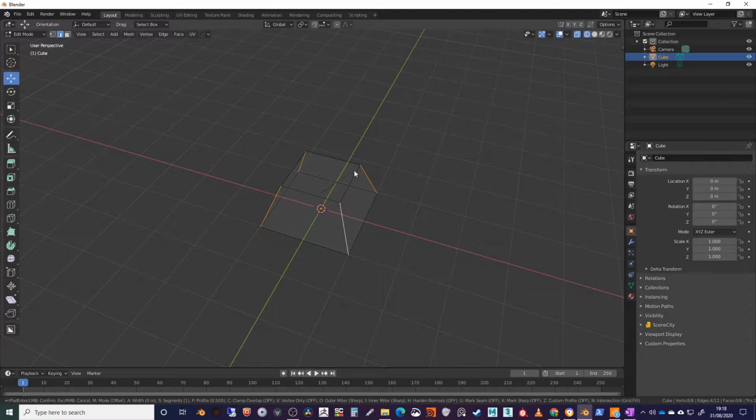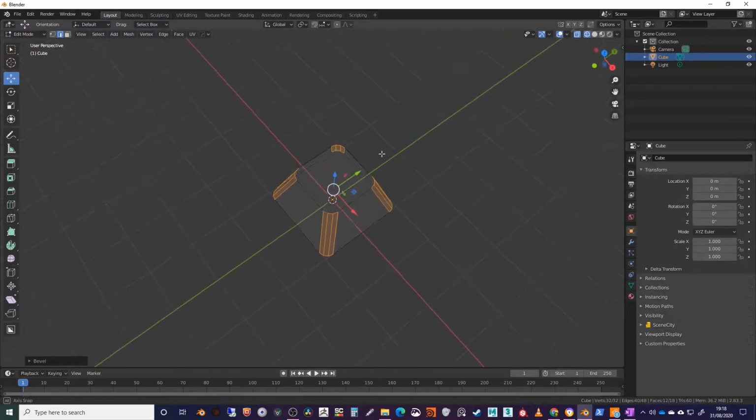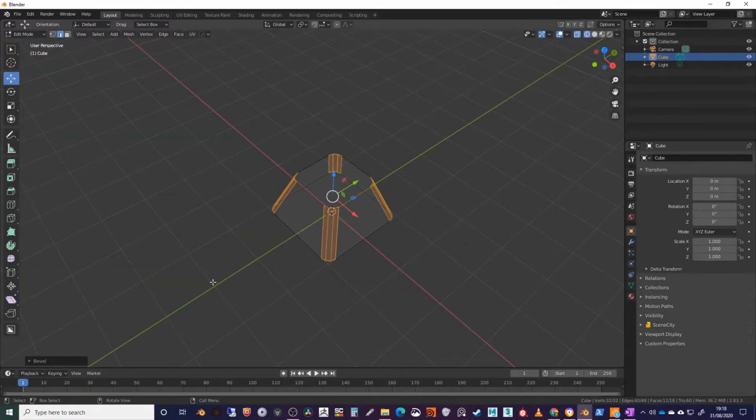As I pull away from the center, I'm going to get the bevel distance, and if I roll the middle mouse button I can choose how many segments my bevel has. I'm just going to do this to something that looks about right, and then left mouse to click.